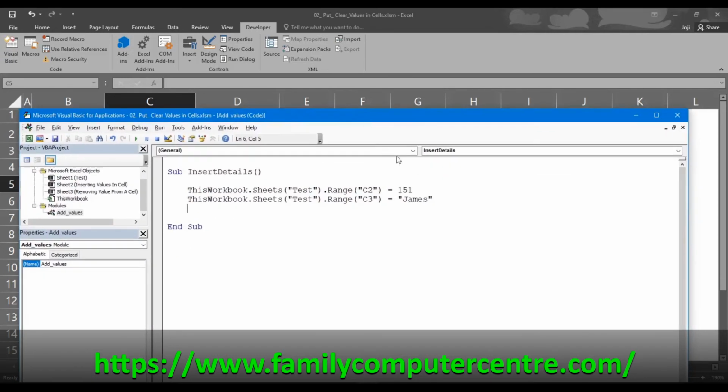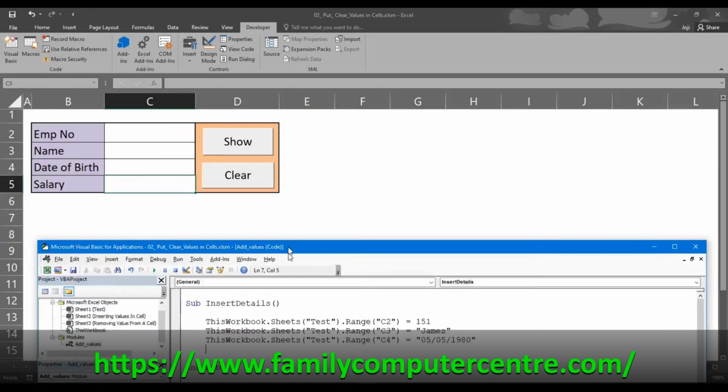Now for the third one, the date of birth. I write ThisWorkbook.Sheets of the same sheet Test, .Range of C4 equals, that's the date of birth, 05/05/1980, 5th May 1980. Then the last one is for the salary.